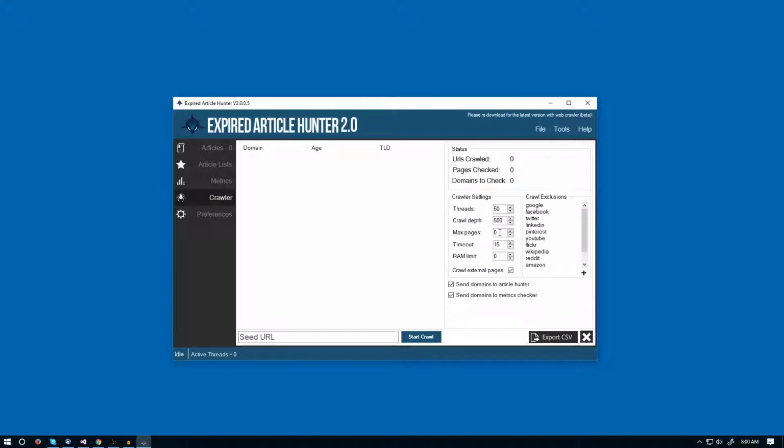Max pages to crawl, if you want to limit your crawl amount to a certain amount of pages, you can set this to whatever you want. Timeout time, if the crawler reaches a page that loads kind of slowly, this is the amount of time in seconds that it'll give up after. So if you want to set that lower, it'll be a little bit quicker.